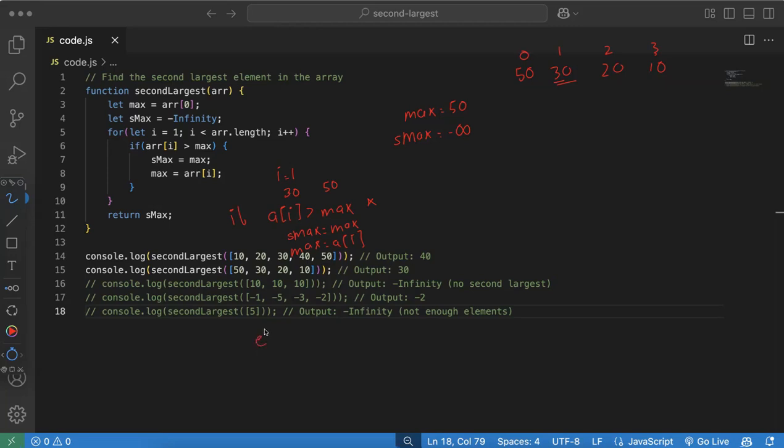So there should be another check that I should do. I will also add another else if. The condition that I want to check for is: is A of I greater than second max? Now looks like the condition is true. A of I is basically 30. Second max is negative infinity. Is 30 greater than negative infinity?